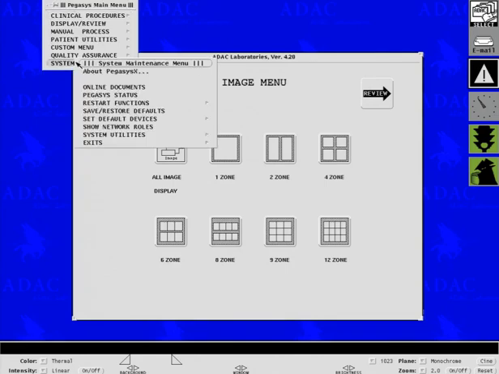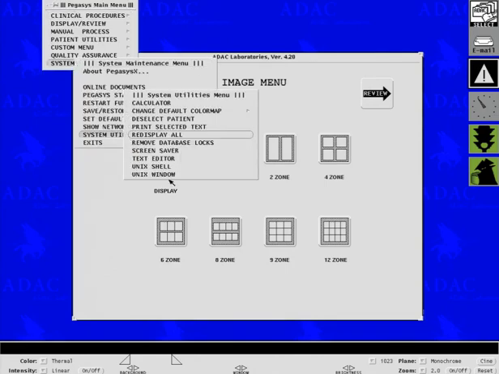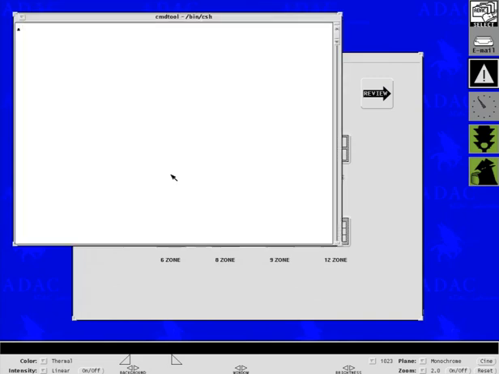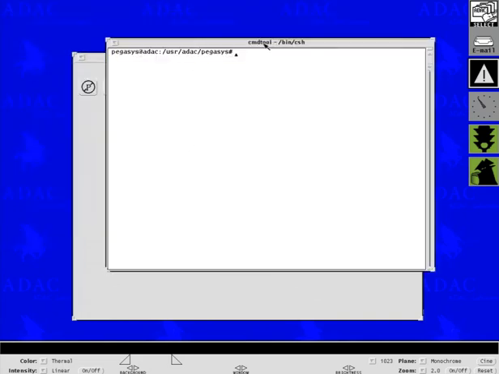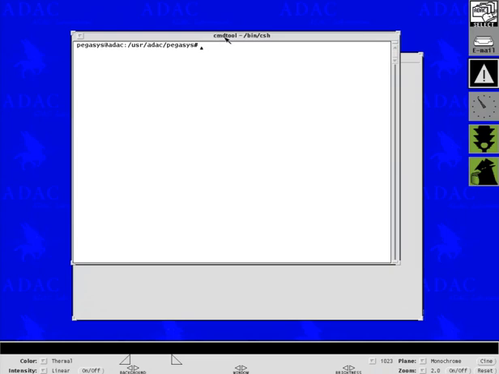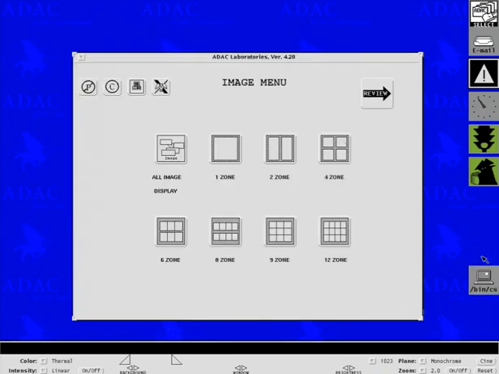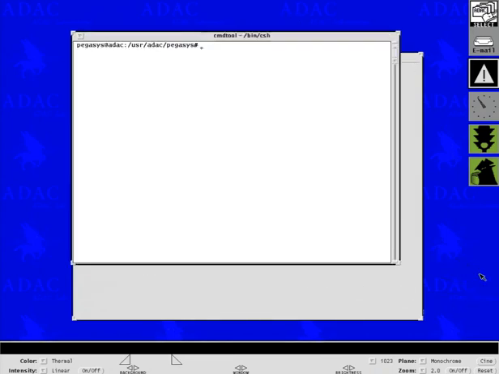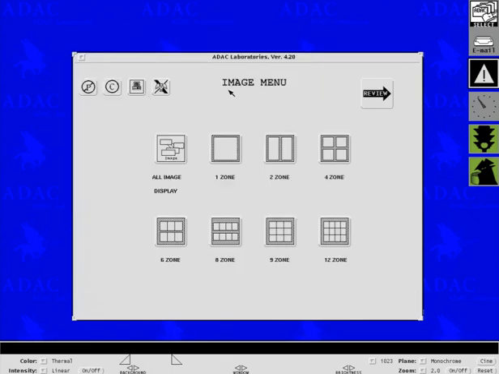I'm going to right-click in the background, go to System Maintenance, System Utilities. I'm going to open a Unix window. Now I have a command line window that I can work with. If I was to close it, you notice it goes to an icon. Double-click it, I can open it back up. If I quit it, it disappears. It is gone. Okay, so that's the difference between close and quit.